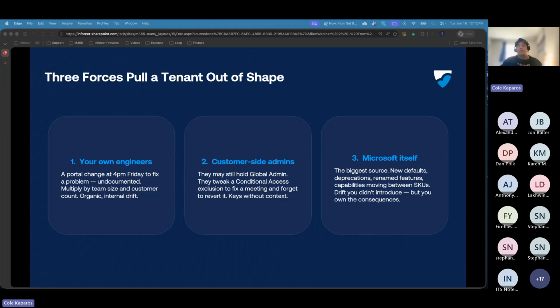So, the three things that pull tenants out of shape. Bottom line, this is the whole reason things change all the time. One, your own engineers. Human error is the main driver of why things fall out of drift when it comes to IT. People sometimes make changes and don't report on them, or they make a change and aren't sure what actually happened and don't know what the repercussions are going to be. So if you're able to talk with your own engineers, we need to document it so that if they do make a change, we're able to revert it.